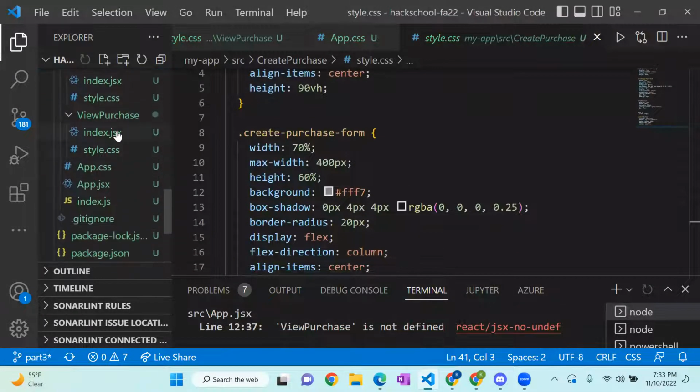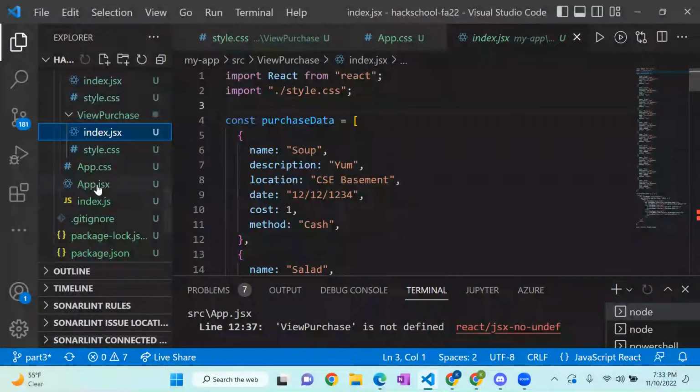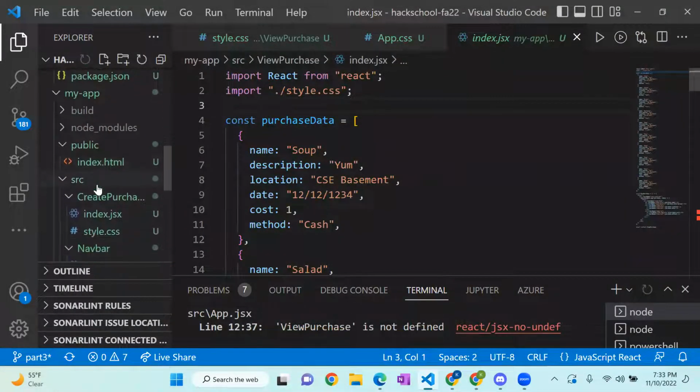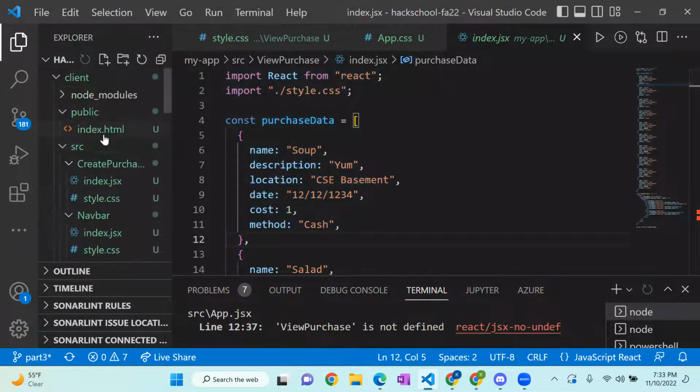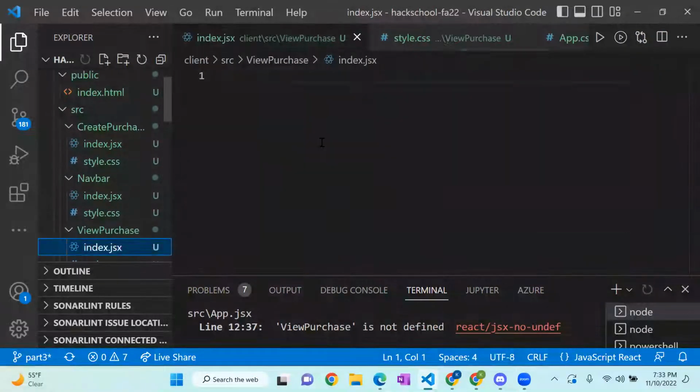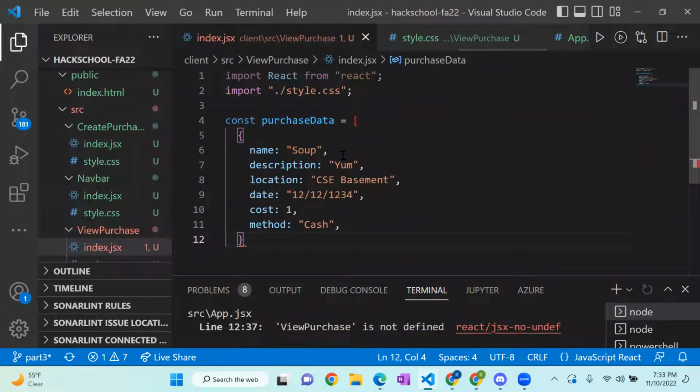So now we have our last thing, our view purchase. Okay, so inside our view purchase, I will send it in a minute.